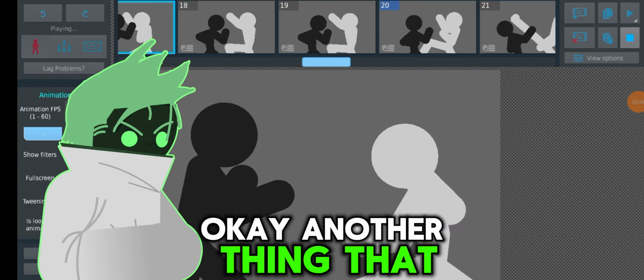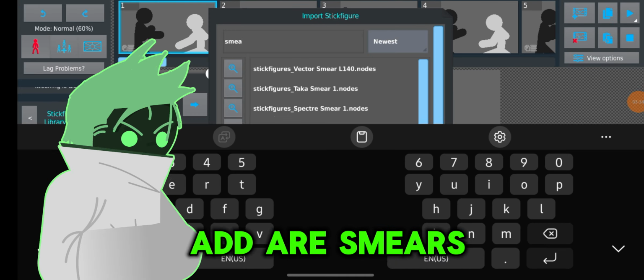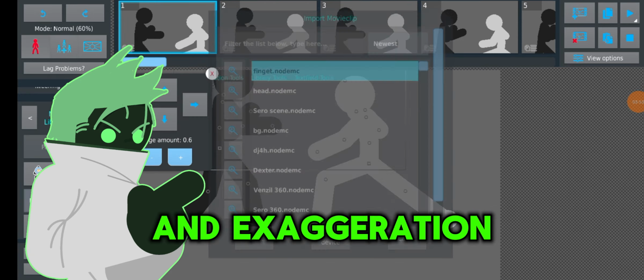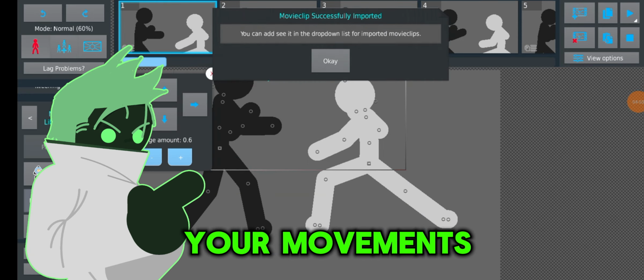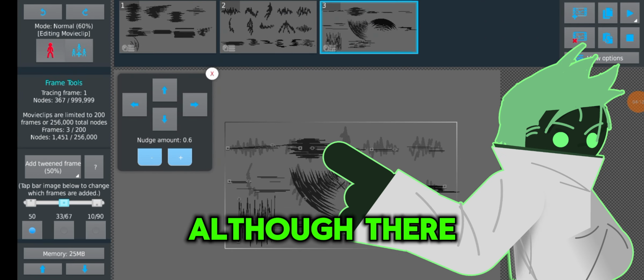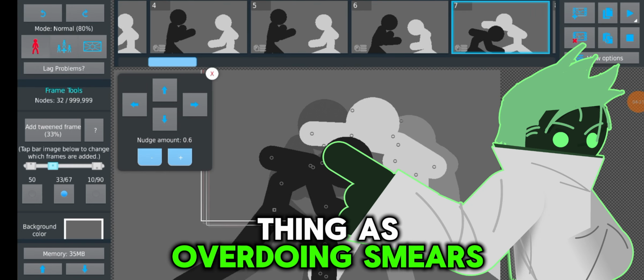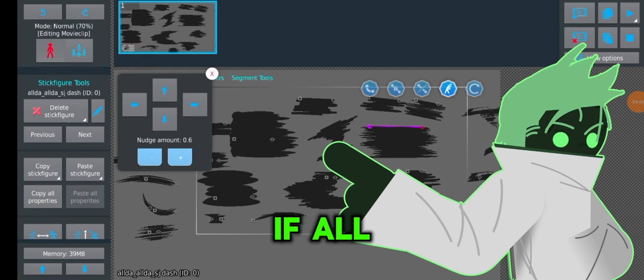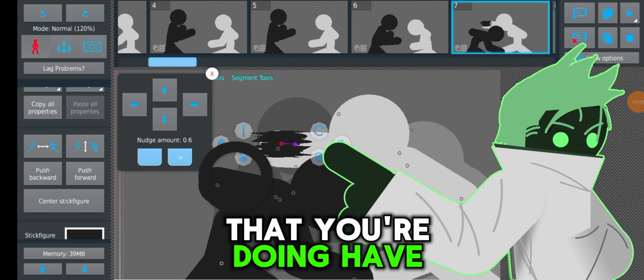Okay, another thing that I'd recommend y'all add are smears. These really help to add a sense of speed and exaggeration to all your movements. Although there is such a thing as overdoing smears, which defeats the sense of speed that you're trying to build up if all the movements that you're doing have smears in them.